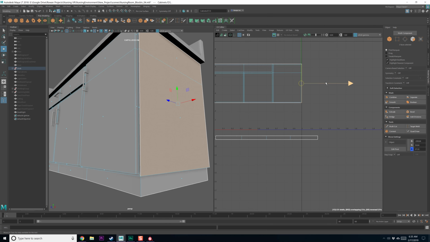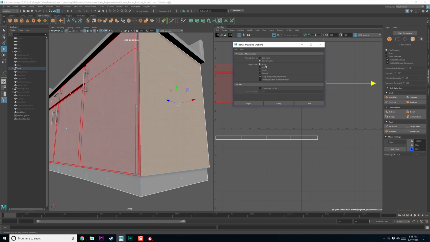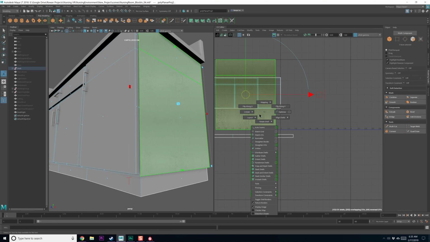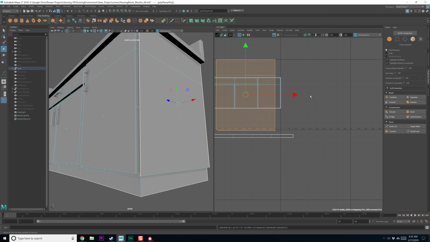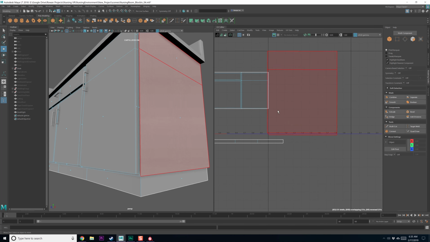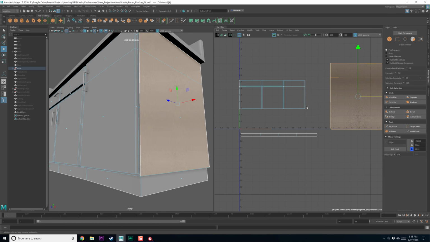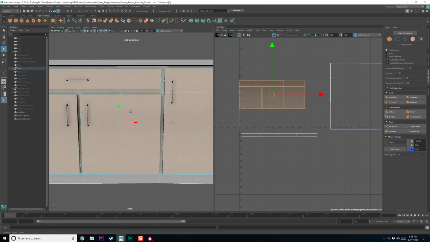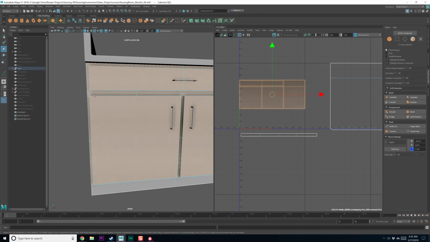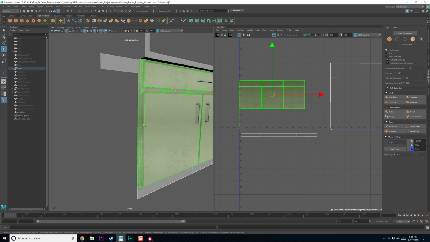That's that shell. We're going to move that off to the side, and then we're going to UV planar x-axis that. And then we're going to unfold that by itself. And there we go. That's fine. Now we're back here.